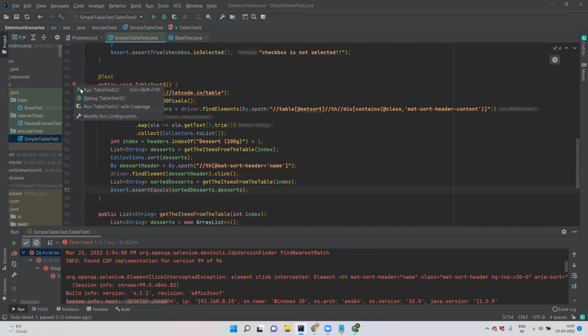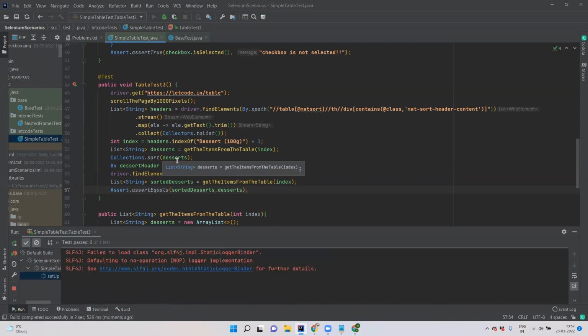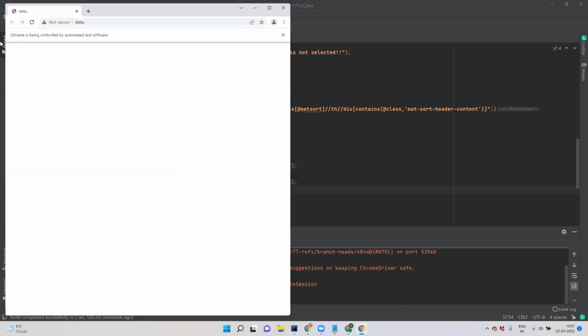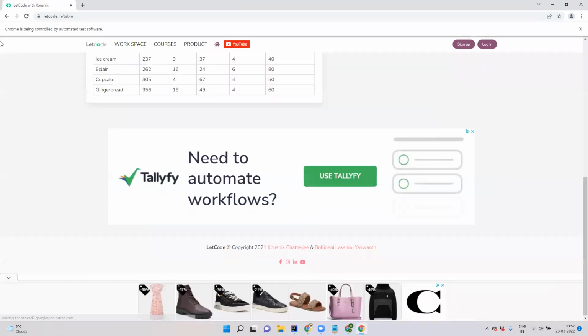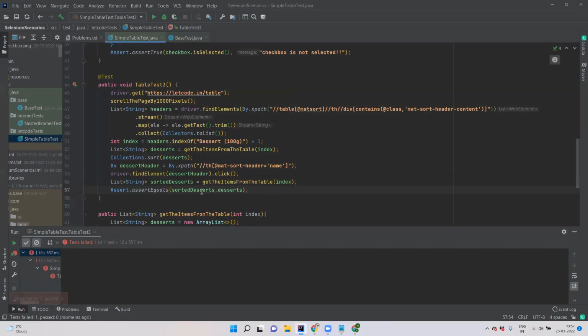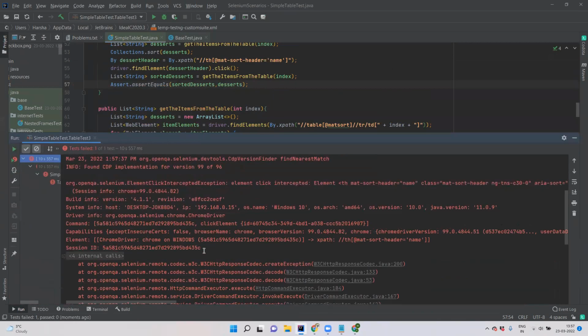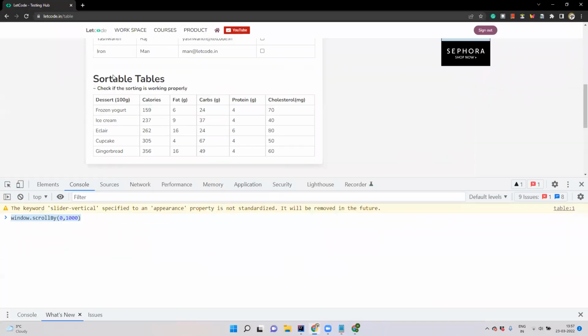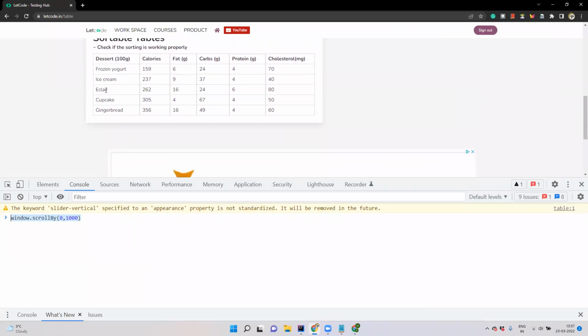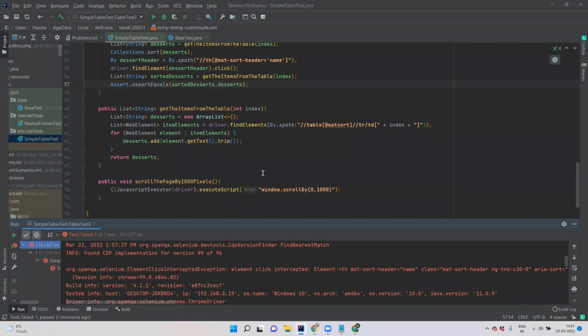Now let us run the code again. Okay, with 1000, our header is almost not visible at all. So 1000 is not working for us. Let's stop it and give 700. Let's run the code again. Hopefully it should work now.